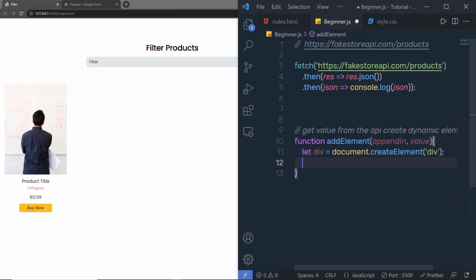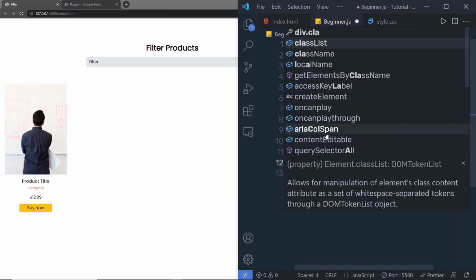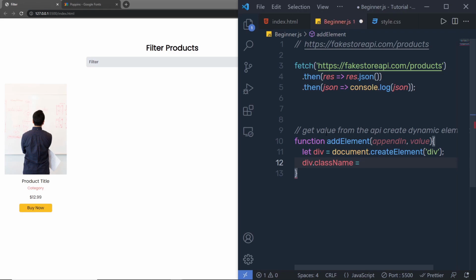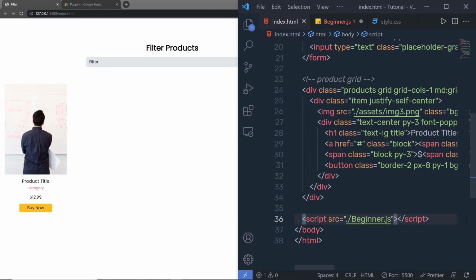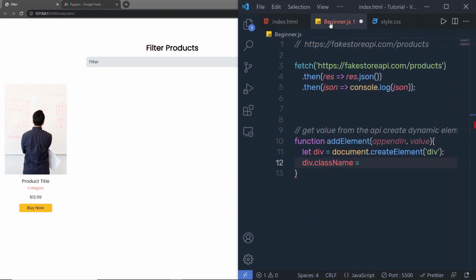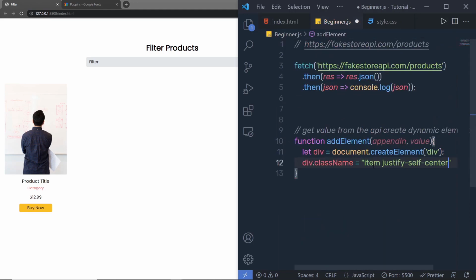Just out of that, I'm going to specify classes to this division tag. So I'm going to say here div.className is equal to, and you can see here in the index.html, we have some classes to this division tag. I'm going to create this item div. So I'm going to specify all these classes to this division tag, something like this.